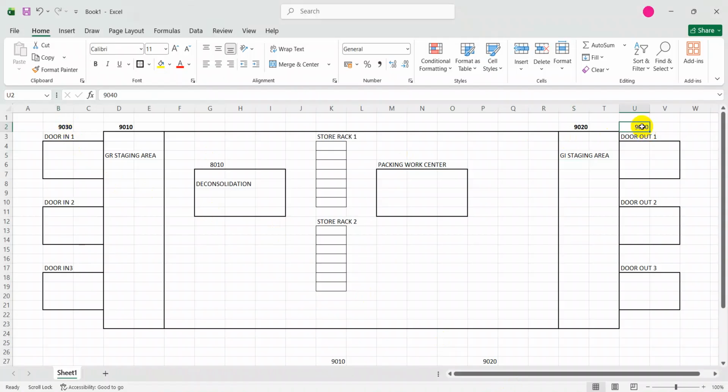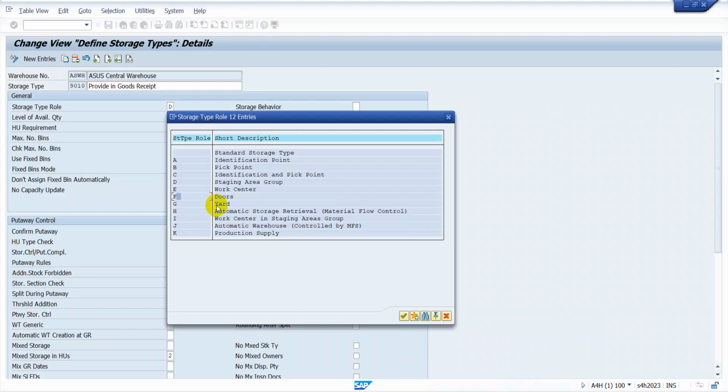Okay, this is the inbound doors, and these are outbound doors. The outward space of this warehouse is called the yard. H is the automatic storage retrieval system, and I is work center and staging area groups, and J is the automatic warehouse. This is called MFS.